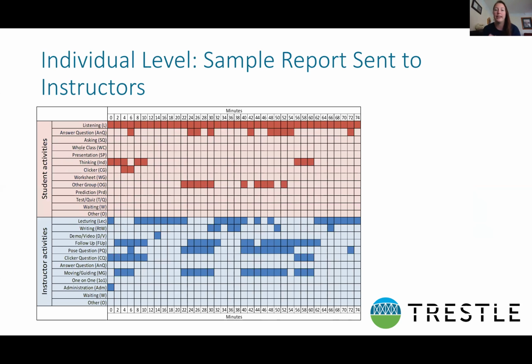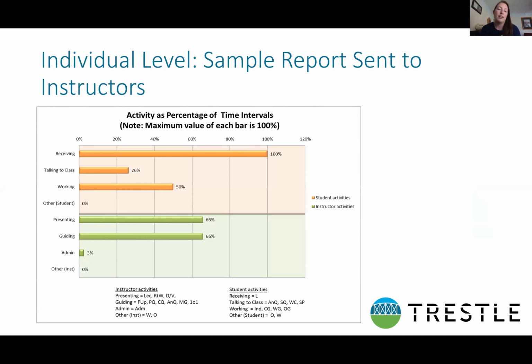And then we take it and say, similar to what Marcia had with the TDOP, what percentage of time in class are you spending doing these particular things? So we'll give them this data as a part of the report. So students spent 50% of the time working in class, and instructors spent about an equal amount of time presenting new content and guiding them through activities.